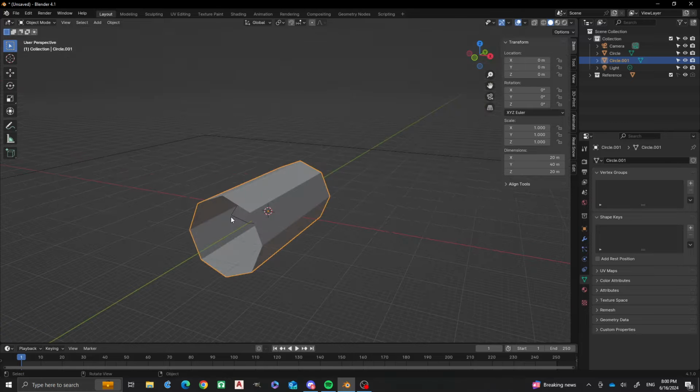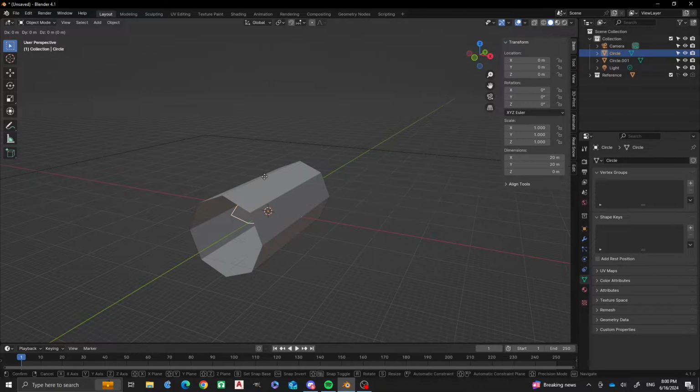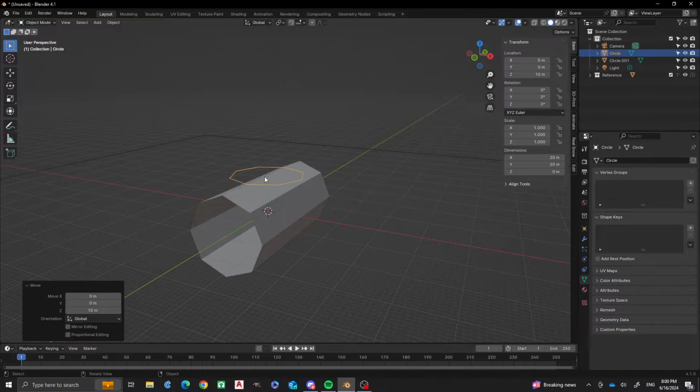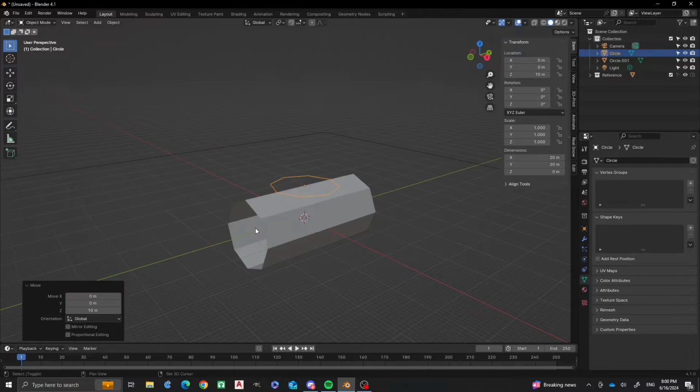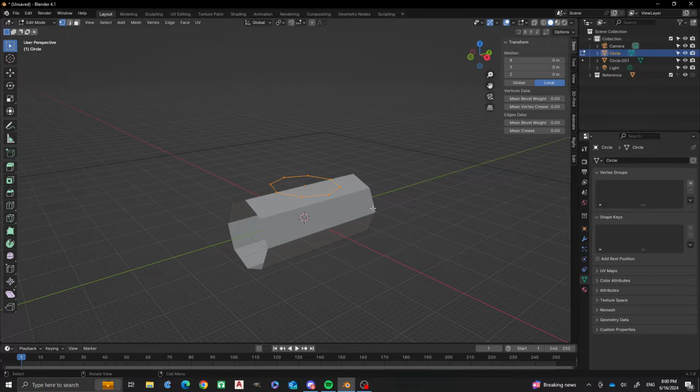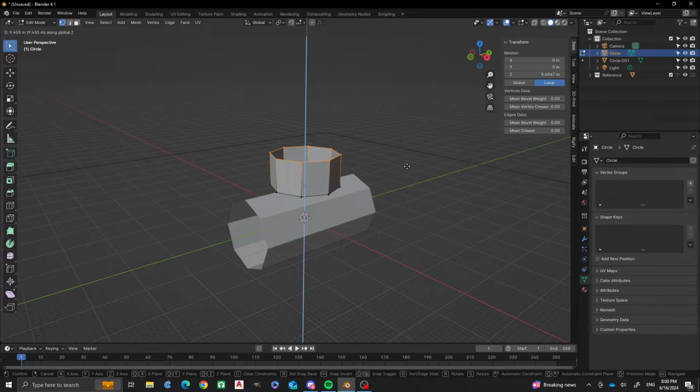So, now I have that tube set up, and I'm going to set up the T that's going to go off of it. And I'm going to grab this on the Z-axis, and I'm going to go 10 up. Okay? There we go. And then I'm going to tab into edit mode. I'm going to extrude along the Z-axis, and I'll take it 10 up.